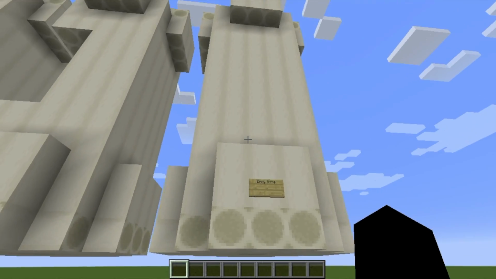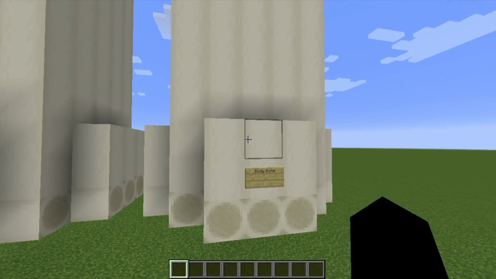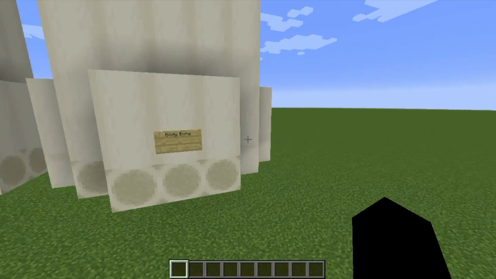Now what we have here is the big bone. You might be asking yourself, where is the big bone? It's in the body. It's found in the body. What can I tell you?